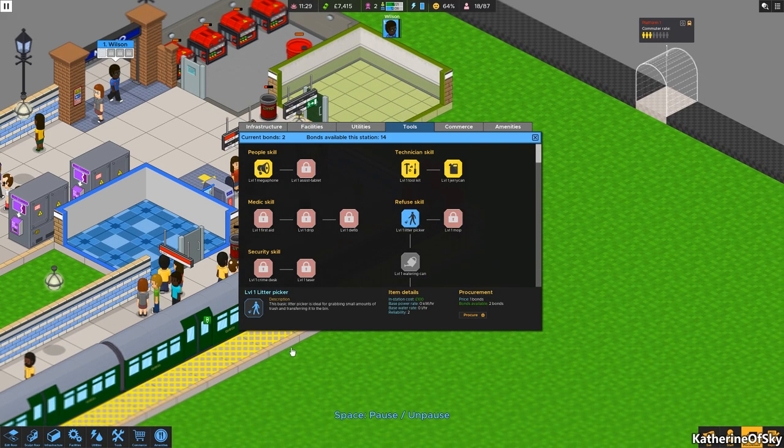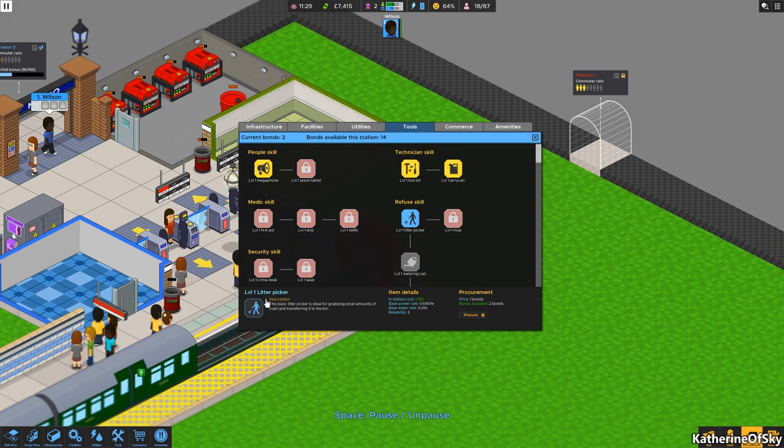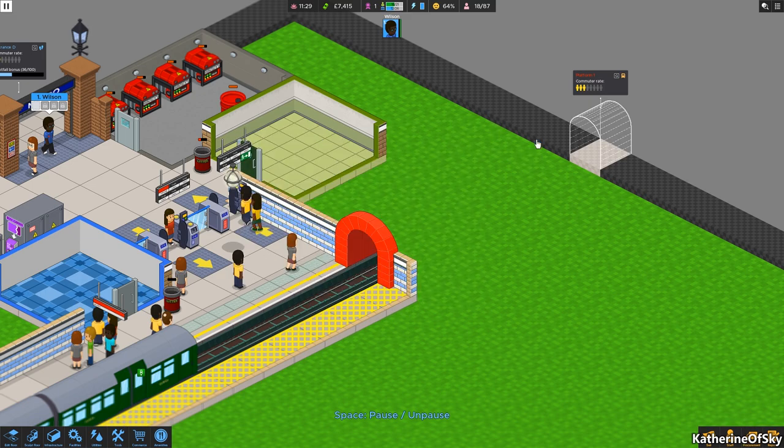Refuse skill. This is extremely important. It's a litter picker. Now, you have to have this tool in order to empty the litter bin. This is not just from grabbing it off the ground, so keep that in mind. And then we can get the watering can too if we want. Oh, not right now. It costs two.